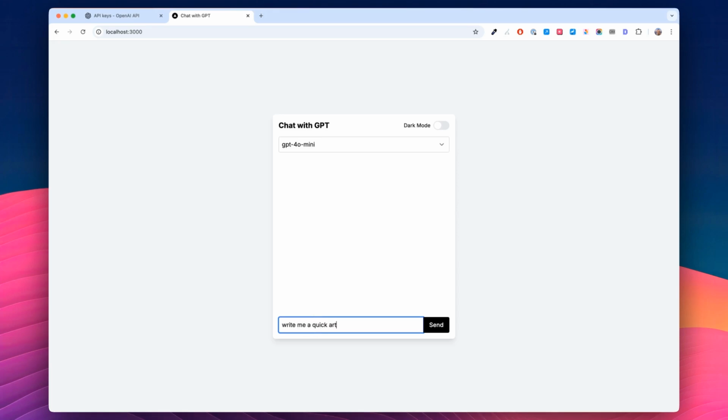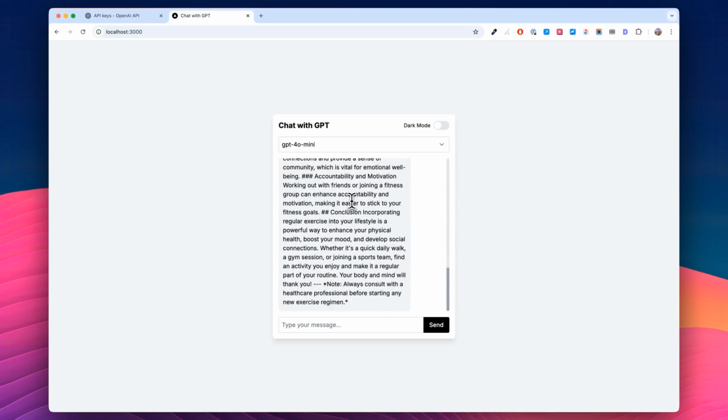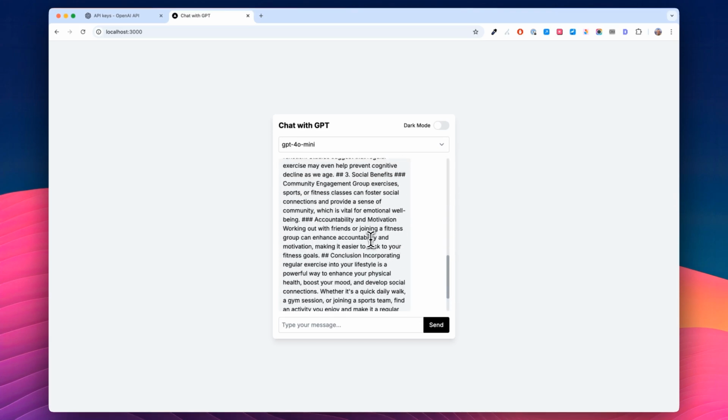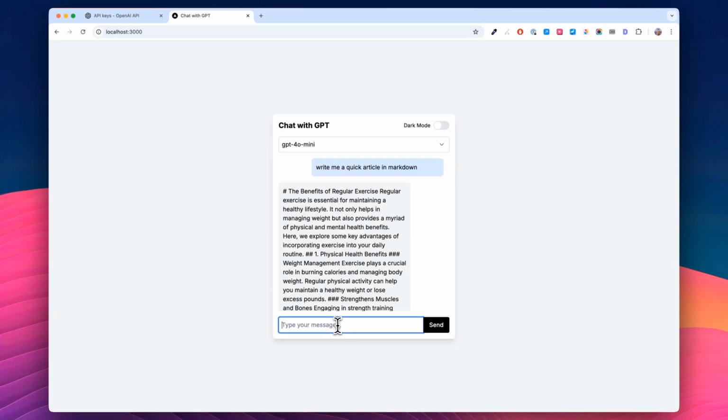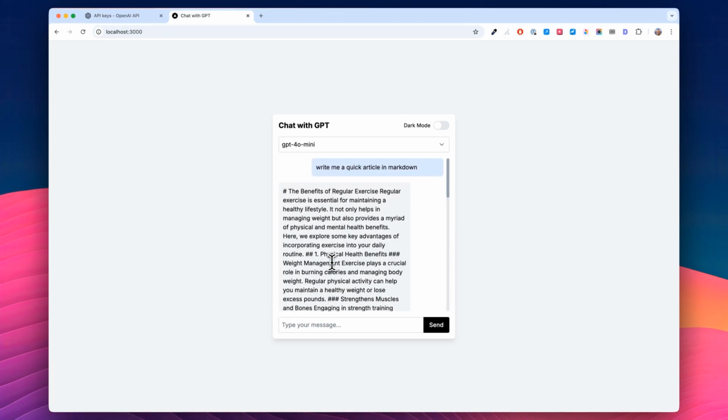write me a quick article in Markdown and see what it does. So first of all, it's taken a while. Second of all, it's not rendered the Markdown. And third of all, I have to scroll down to see it. And I imagine if I said, what's your name? It adds it, but we don't see it. Okay, so there's a few little things that we could do with changing.